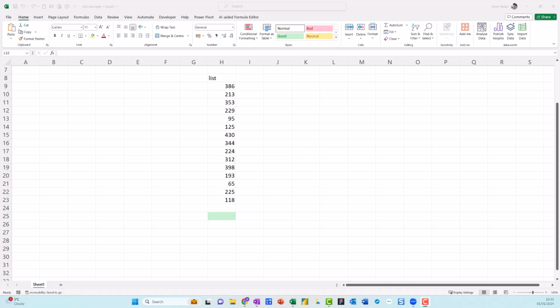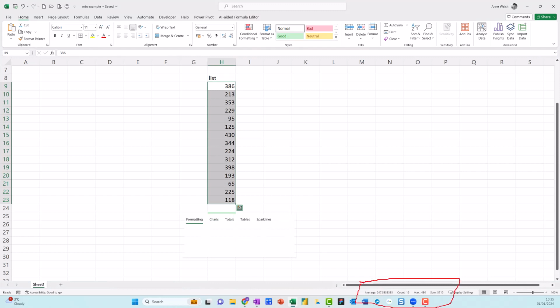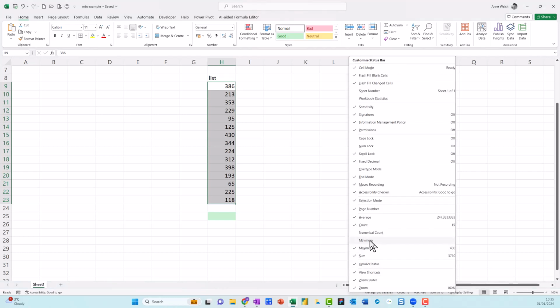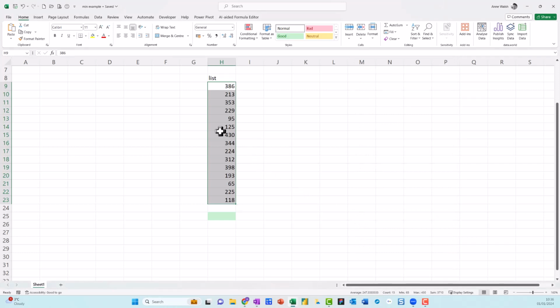Hi, so in this video I want to look at 4 ways to identify the lowest value in a list. These numbers are here. I'm just going to select them and go down to the status bar down here. Now the thing is that I can't see min on that list, so I need to right click down here in this one and then tick on minimum. And now when I highlight my numbers here and go down to here, there's my min of 65.